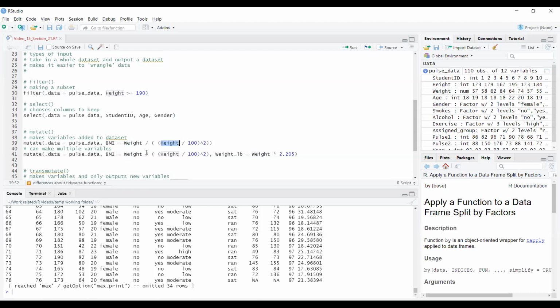Also with mutate, you can make multiple variables at the same time. So in this code here on line 41, I'm making both the variable BMI, but also the variable weight_lb. So I'm calculating the weight in pounds.